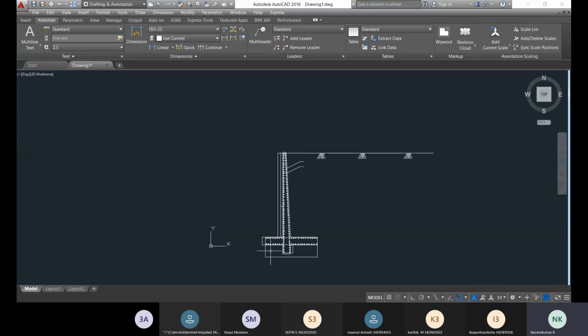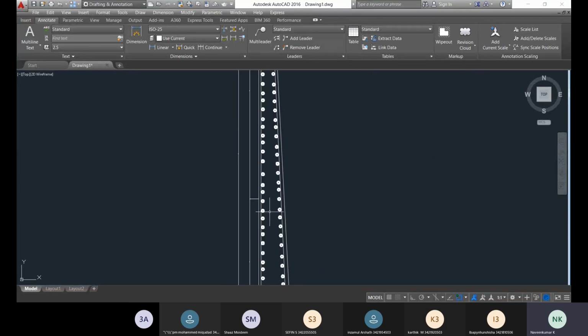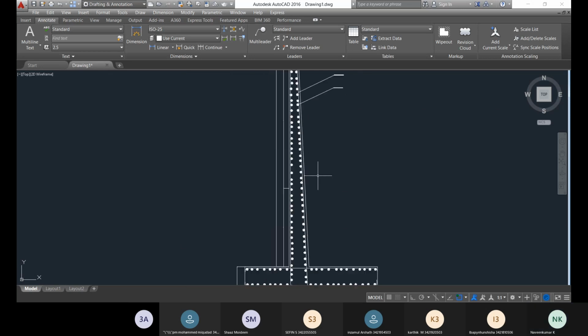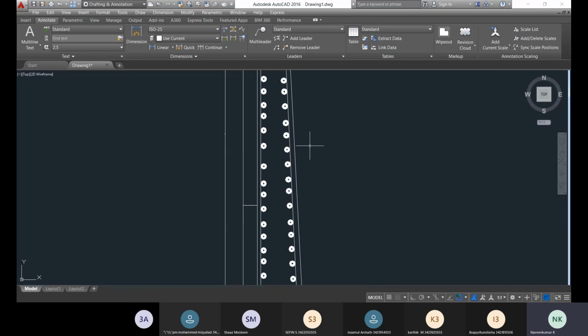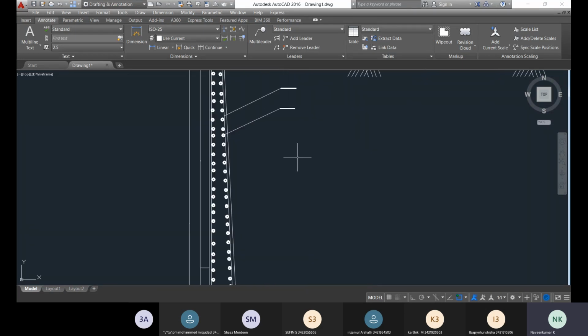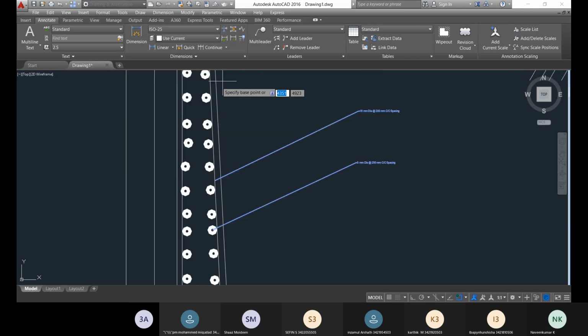After that, you have to do the detailing for the bottom portion, because the top reinforcement is different and the bottom portion reinforcement is different. So you can just copy these two and correct the reinforcement detailing alone. So you can just copy, specify the base point.